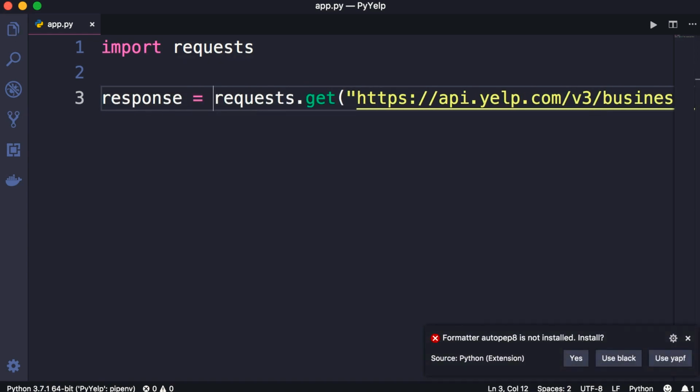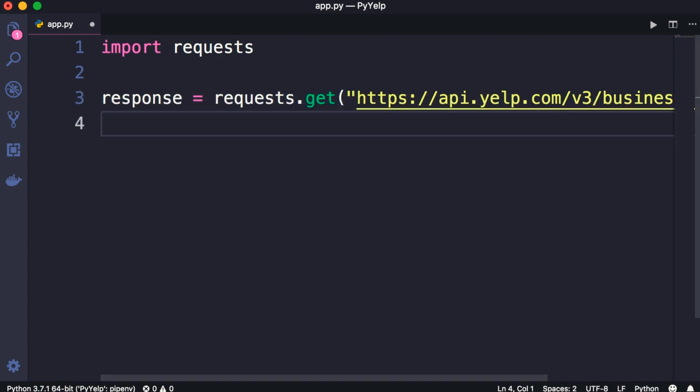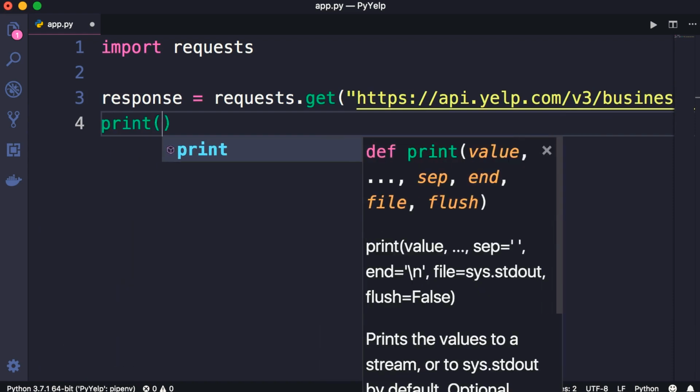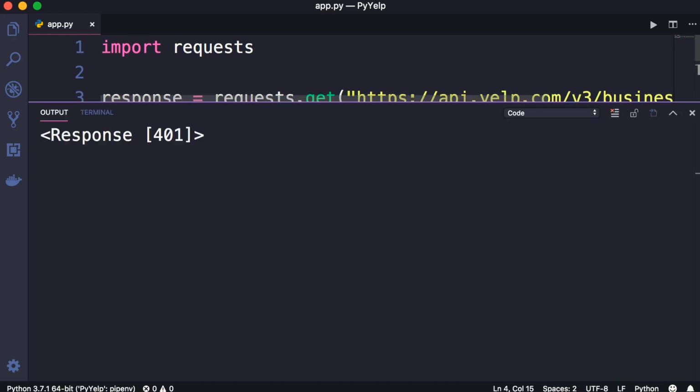Now let's save the changes. VS Code is telling us that formatter AutoPep8 is not installed in our virtual environment. So let's go ahead and install this as well. All right, now let's print this response. Save the changes and run the program.